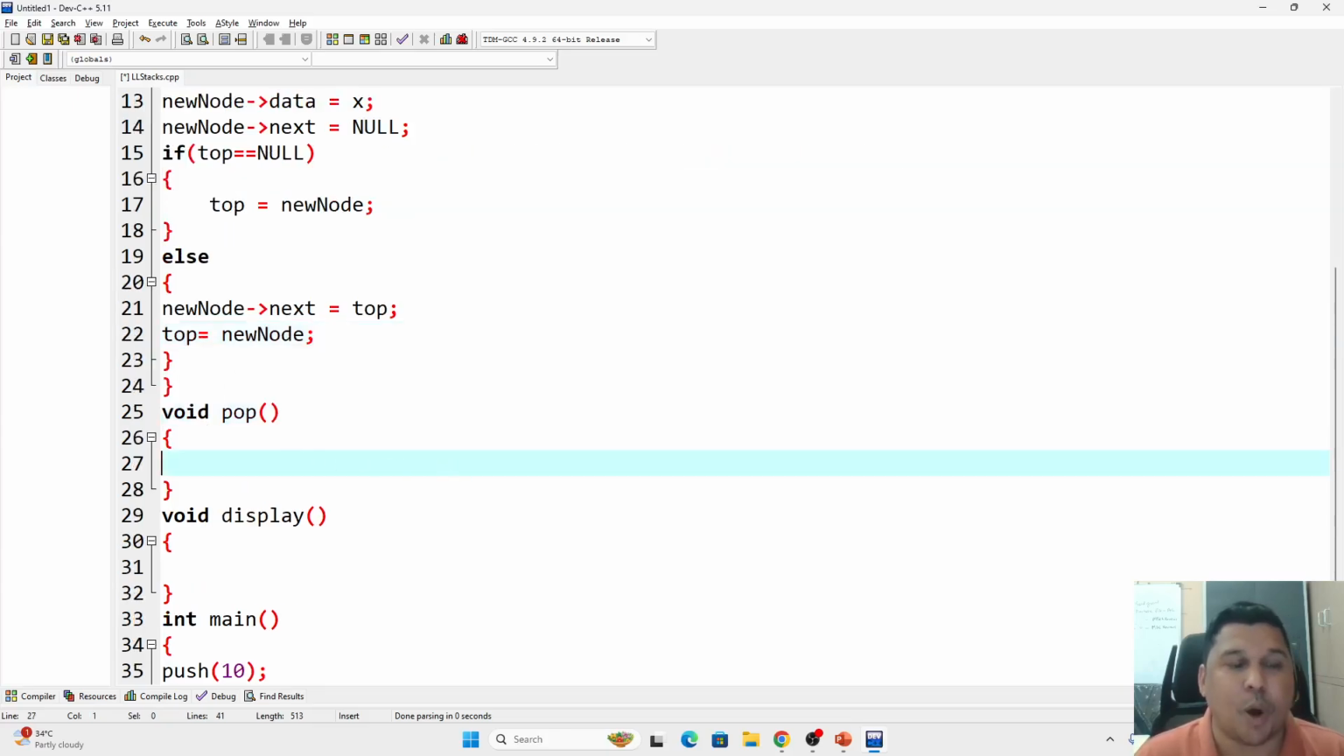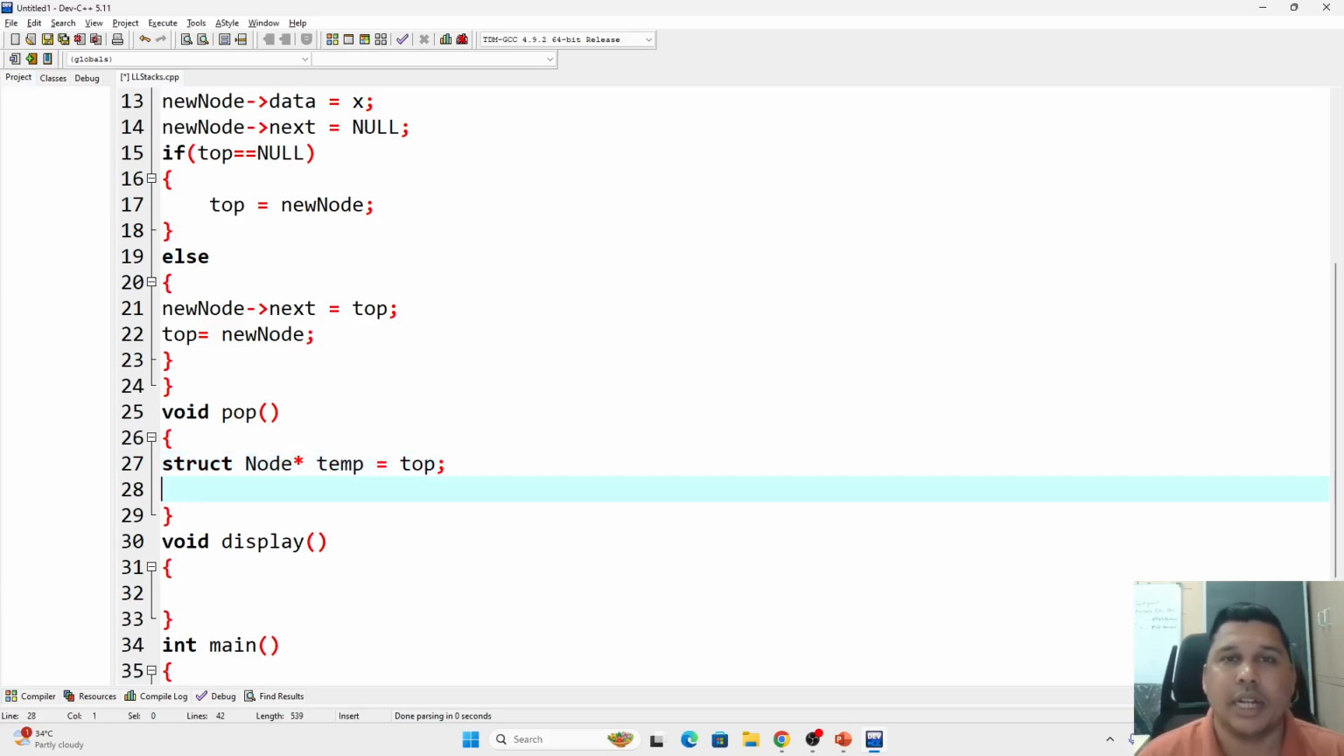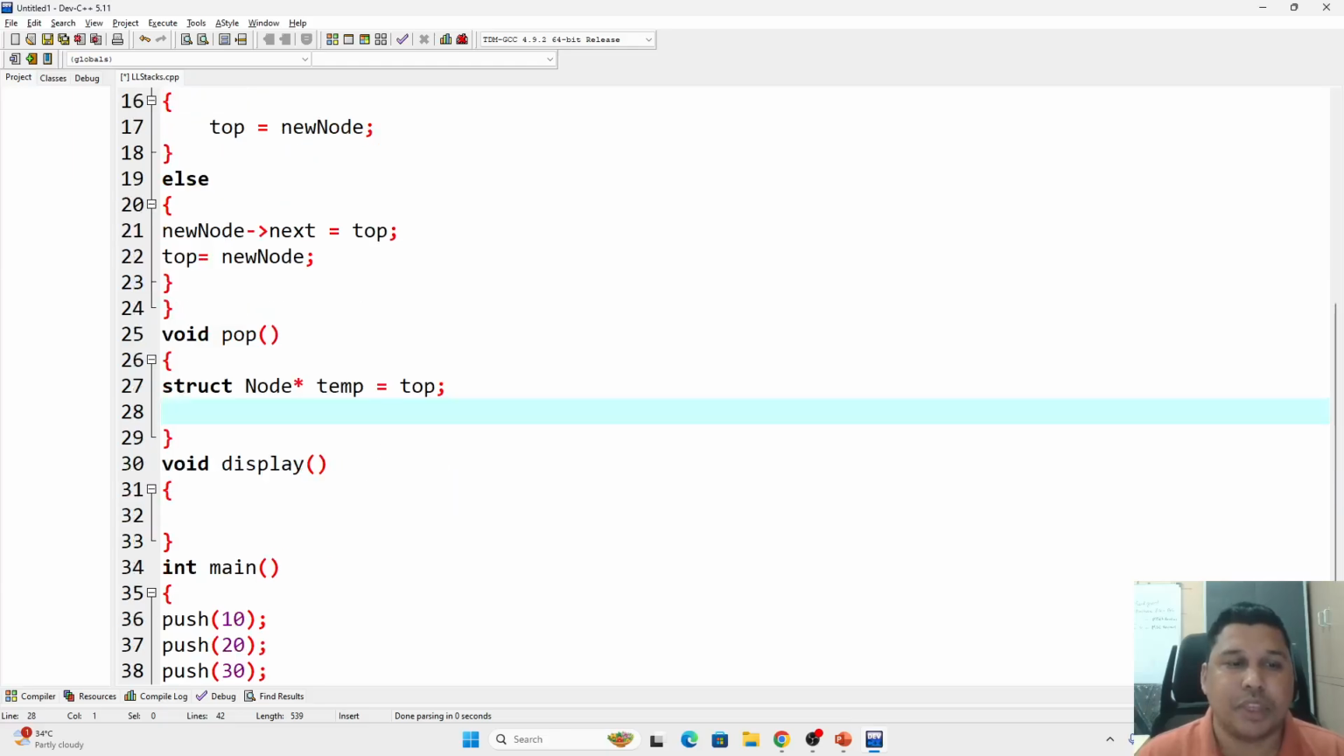Now let's implement pop. What is pop here? I want to delete the element. To delete an element, I have to create a temporary pointer, right? So for that, struct node star temp is equal to top. It should point to top. Instead of head, I am writing top here. After this, what do I have to do? Once I have the temp, I have to check again. What do I have to check? If the list is empty, then we cannot delete, right? So that one check we will do.